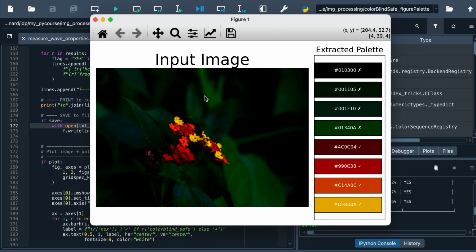So this is the figure that it made. This is the input image I provided, and these are 8 colors, 1, 2, 3, 4, 5, 6, 7, 8, because we requested 8. And the ones with an X here are telling us that people with color blindness will have issues identifying these colors. So these are the better ones to use. So if I'm making a plot, then I will consider using this sort of colors, rather than these colors.